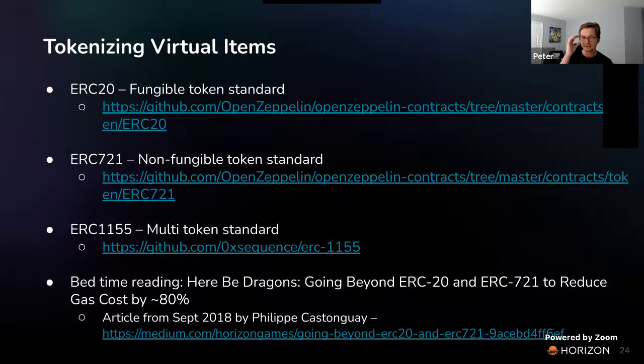Obviously, I'm going to advocate for the 1155 for a variety of reasons, but feel free to combine your application with a multitude of these things. Nothing stops you from using a combination, though I don't see a huge point in it, but I'm certainly happy to open it for discussion if anyone would like. And some bedtime reading for everyone.